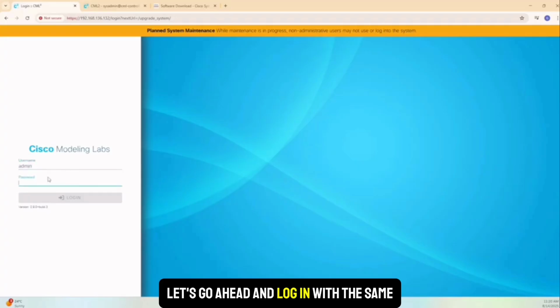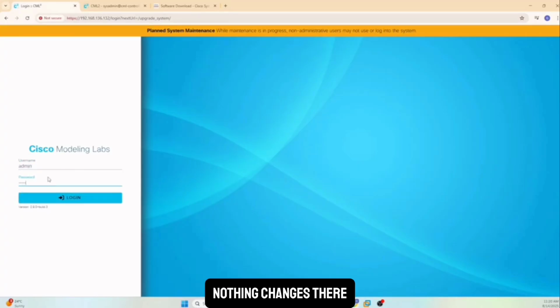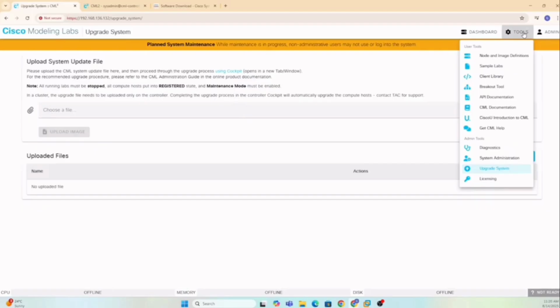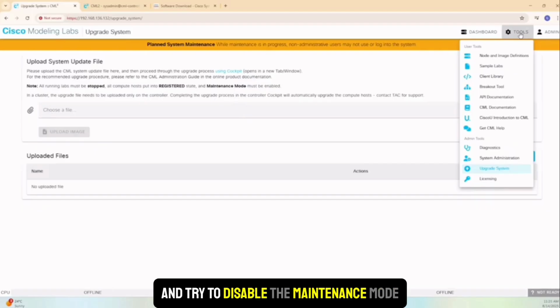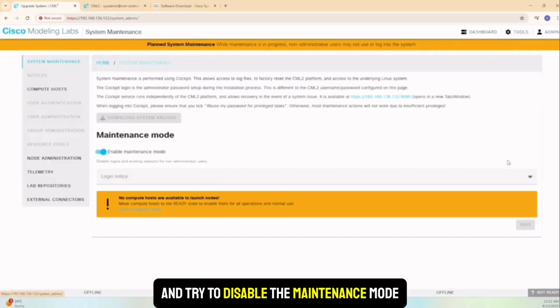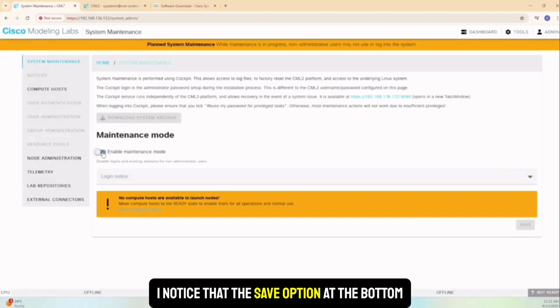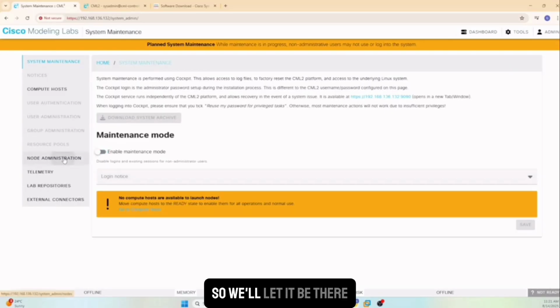Let's go ahead and log in with the same credentials I had before. Nothing changes there. And once I hit login, I should be into the new system, which is upgraded. Now let's go back to Tools, System Administration, and try to disable the maintenance mode. When I do that, I notice that the save option at the bottom right is actually still grayed out. So we'll let it be there.